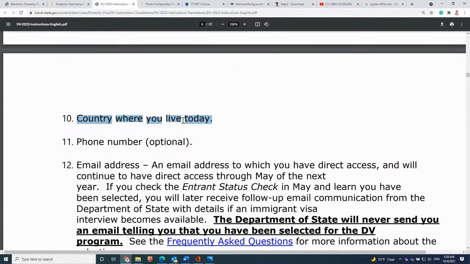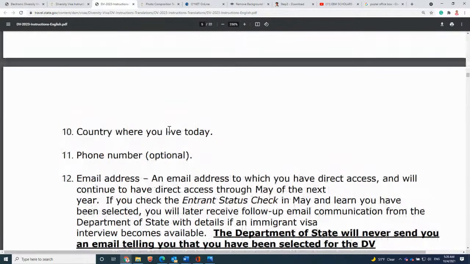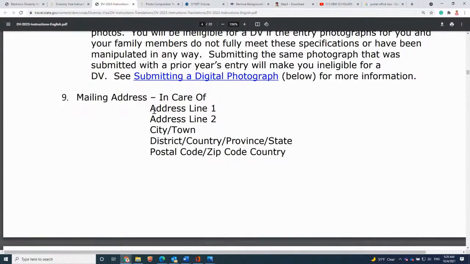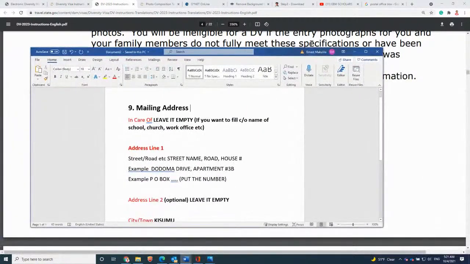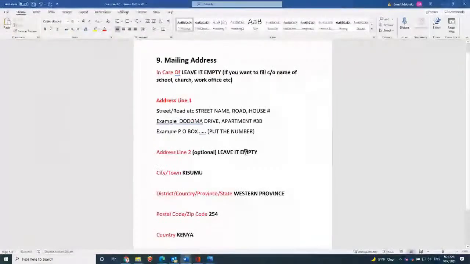So this country where you live today doesn't help you to win, and the address on number 9 doesn't help you to win. There is nothing going to be sent to this address. I'm going to put an address here so that you can see it. You can screenshot if you want, and when you are going to fill yours, you can go and fill it.